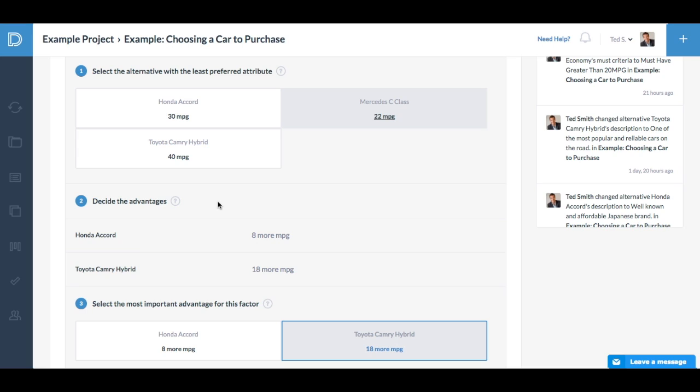Continuing on the same example, we have already selected 22 miles per gallon to be the least preferred attribute. Therefore, the advantage of the Toyota Camry Hybrid alternative is the difference in attributes compared to our least preferred attribute of 22 miles per gallon, and hence the advantage of 18 miles per gallon more. Following the same approach, the alternative with Honda Accord has an attribute of 30 miles per gallon, and hence an advantage of 8 miles per gallon more compared to the least preferred attribute.